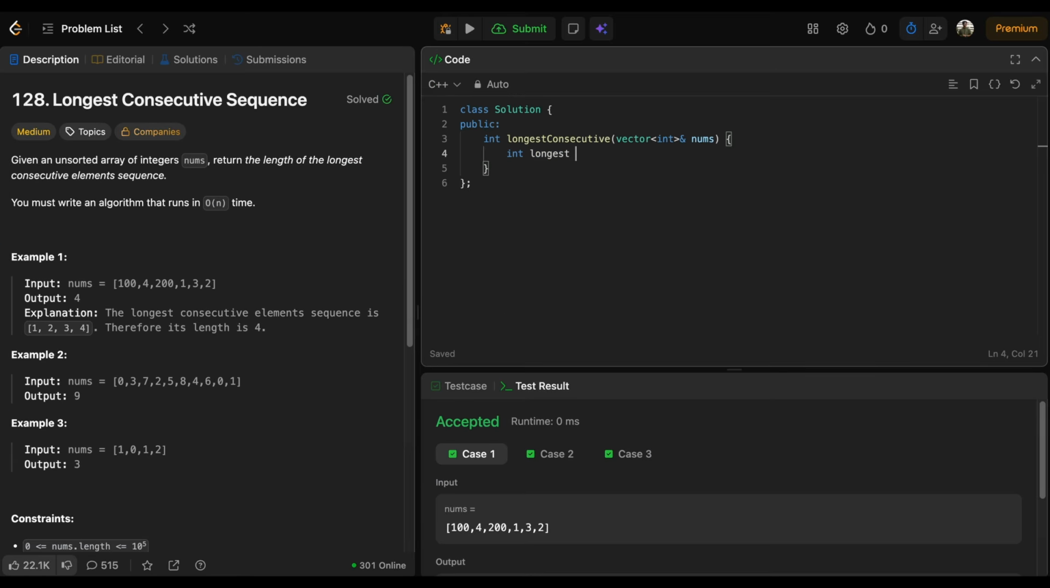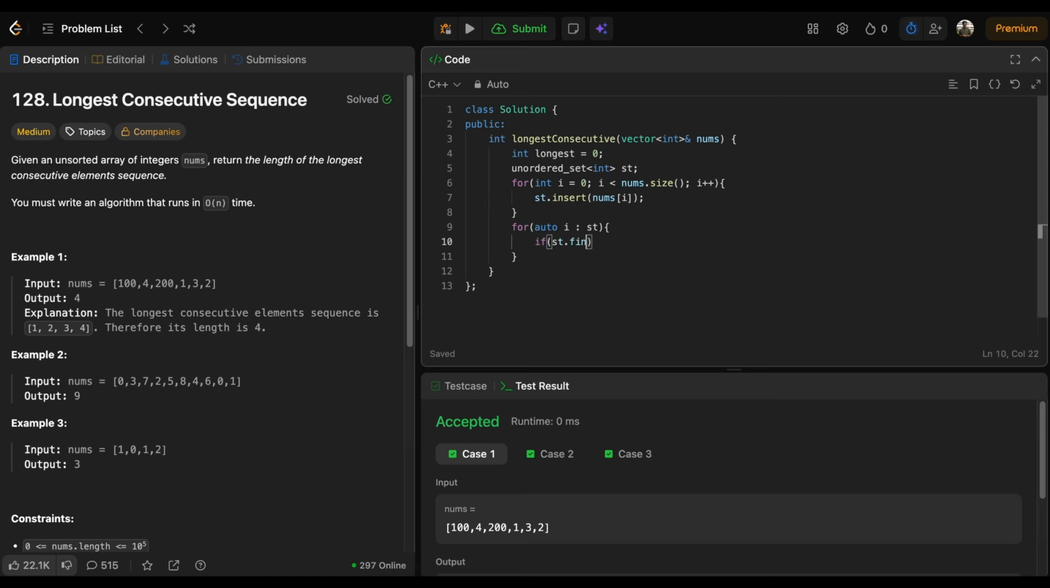Okay, so we'll first take a variable to store the longest and initialize it with 0. Then we will take an unordered set of type int. Then we will put every element of the nums array into the set. We can insert it, st.insert nums of i. Then we will be traversing the set, and we will be checking if this is the start of the sequence. We will check it by looking for the previous element to see if it exists or not.